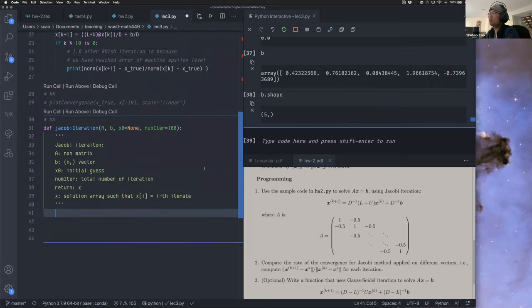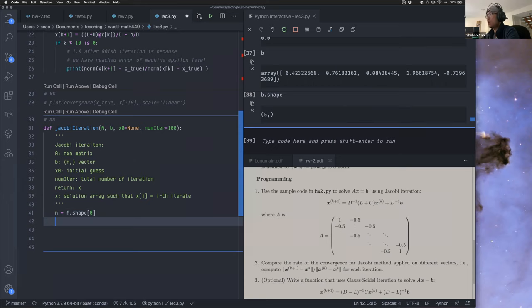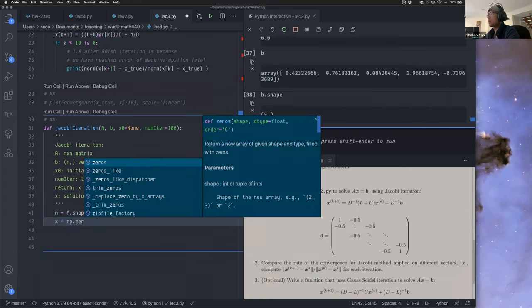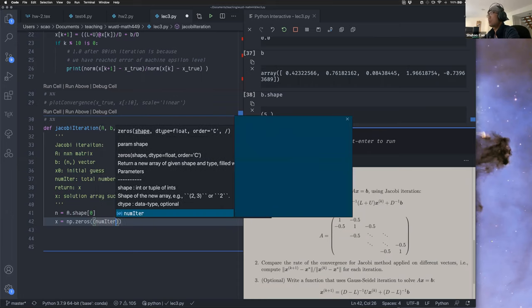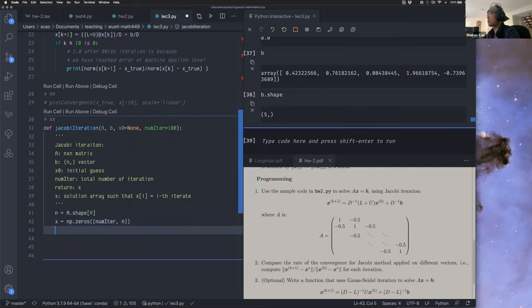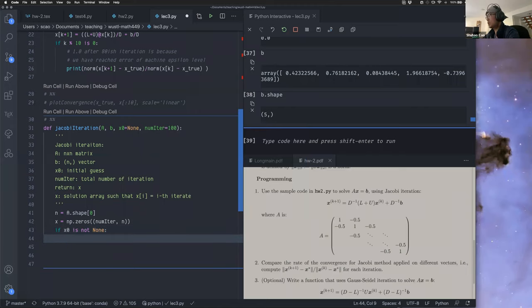So for example, in this function, we first want to get our dimension. We let n equal A.shape[0]. This is our n. And we initialize our x. x should equal np.zeros. The rows are the total number of iterations, and the columns are n. All right. And if the user gives us an initial guess, we want to set the initial guess to be that. So if x0 is not None, we let our initial guess, which is the 0th iterate, equal x0. Otherwise, we just keep this vector untouched. We just don't change the initial guess. We choose a zero initial guess by default.